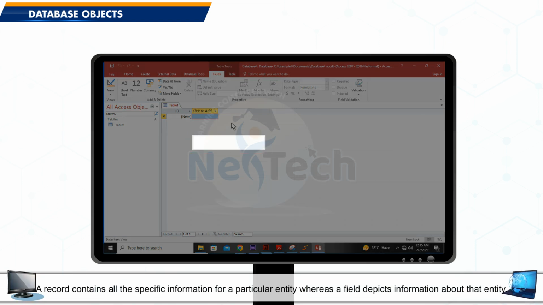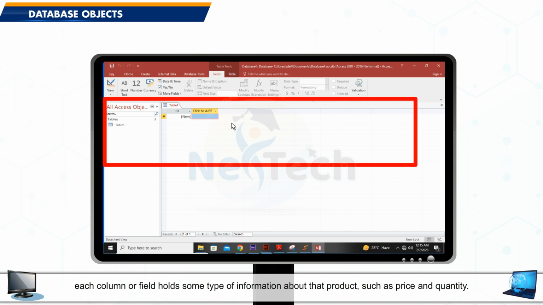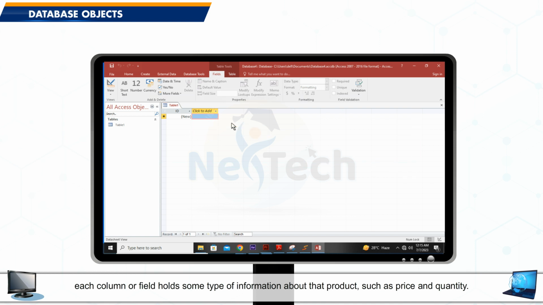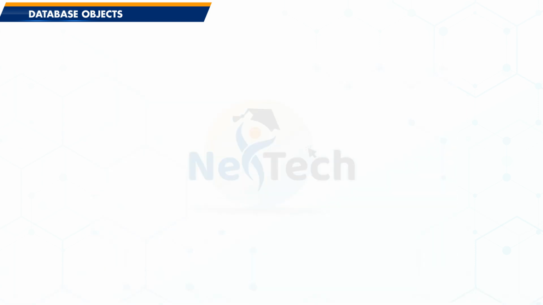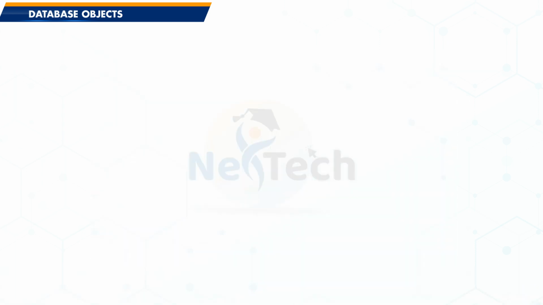A record contains all the specific information for a particular entity, whereas a field depicts information about that entity. In this table, each row or record holds information about one particular product and each column or field holds some type of information about that product, such as price and quantity. Queries. A query helps us in retrieving the required data from one or more tables as per the specified criteria.